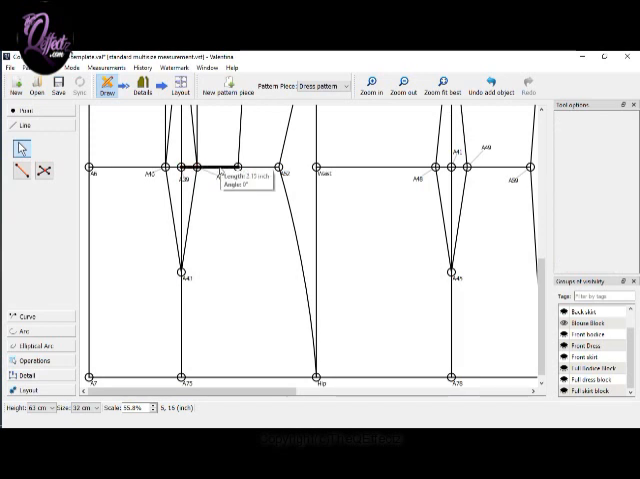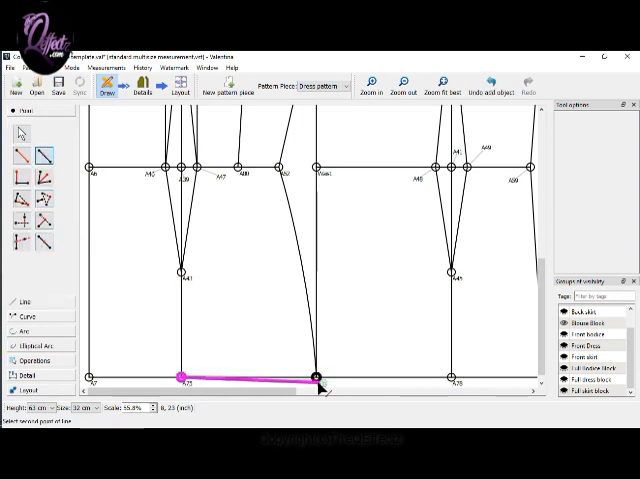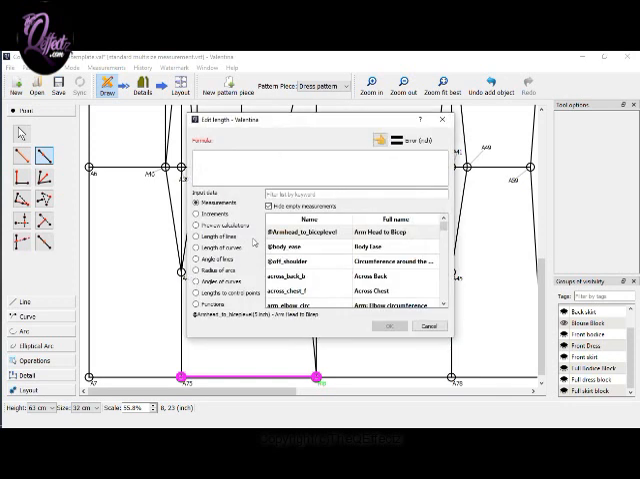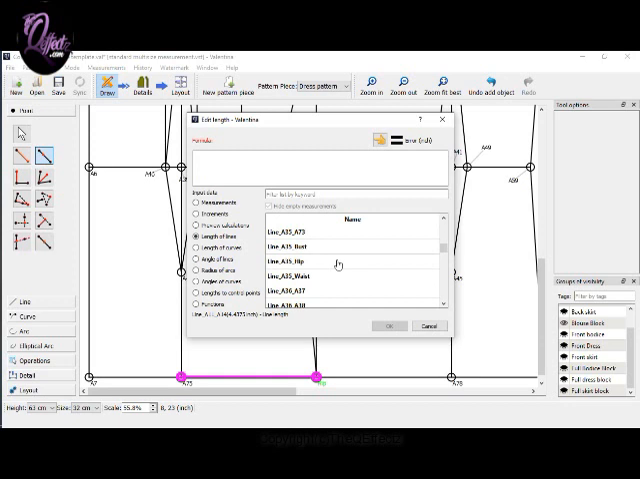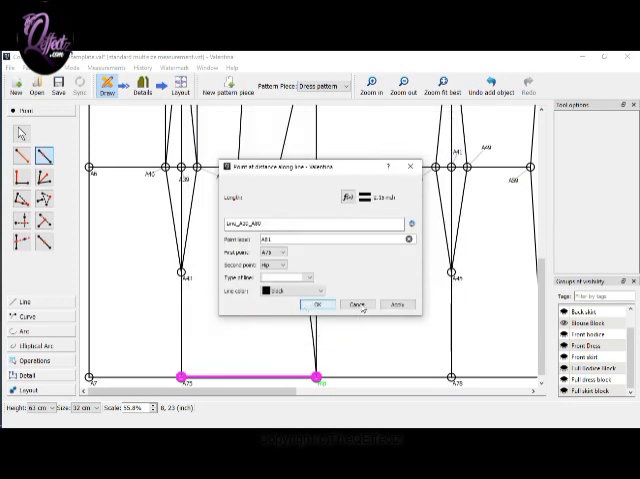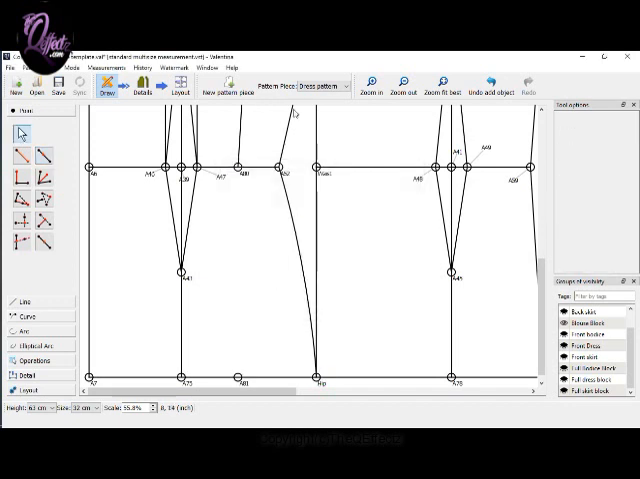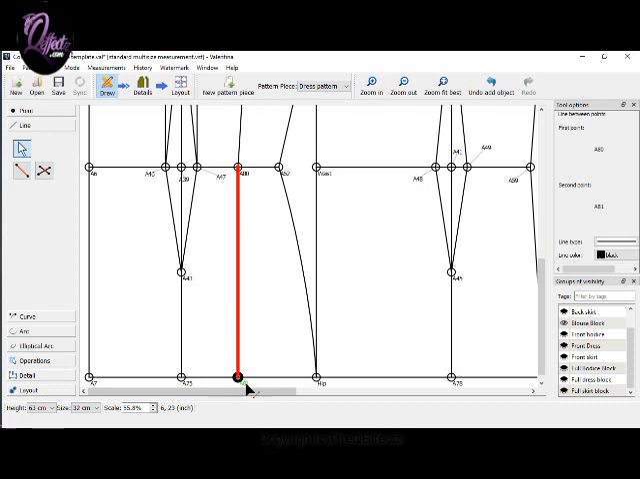I have 2.15 inches, so I think I'll just use the length of line, which is 839 to 880. So I'm going to go to my tools and select length of line. 839 is what we are looking for. 839 to 880, here it is. And click OK, apply, and then we have our line. Connect A80 to A81.